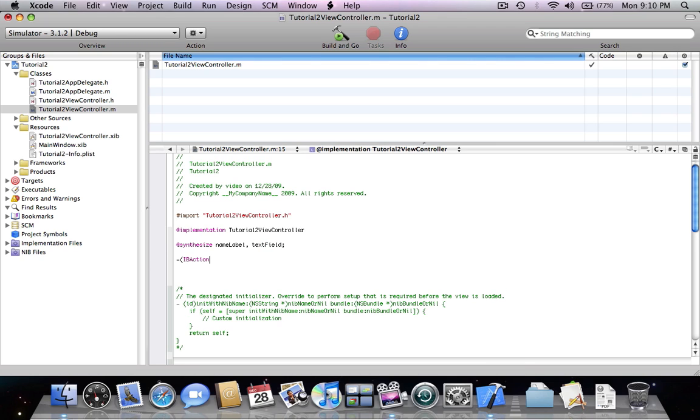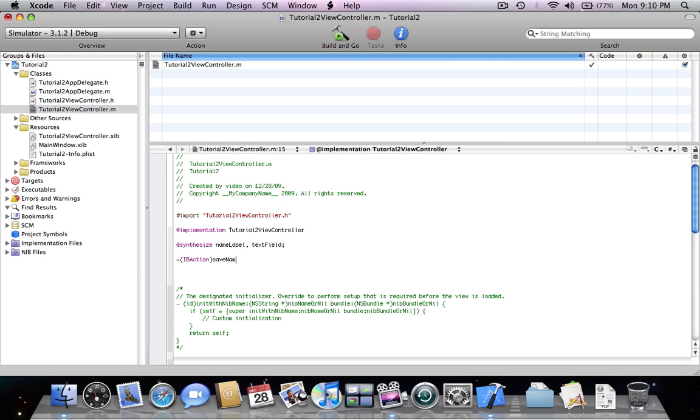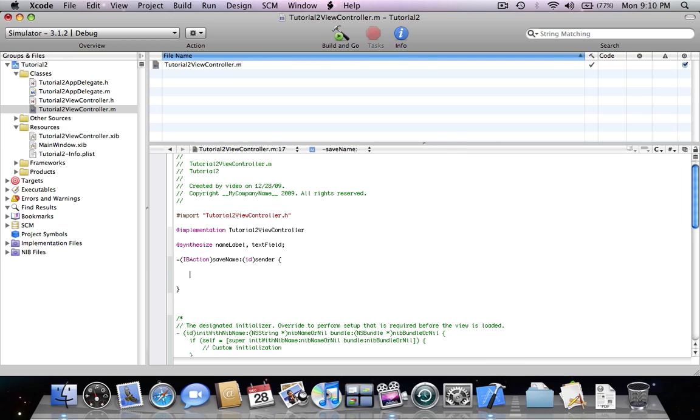Now we're going to be writing what exactly is going to happen in the action. Save name, ID sender. The first thing we're going to do is create a new string which is going to contain the name that is going to be typed inside the text field.